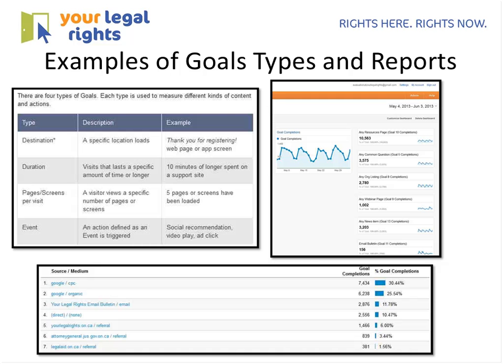But my email bulletin is my third, and only 11% of my goal completions come from the email bulletin. So again, this just sort of tells you what people do based on where they come from on your site. So these are just some interesting things to think about.